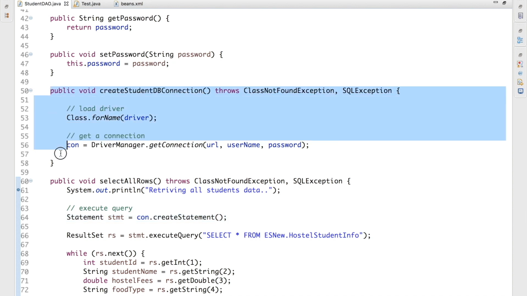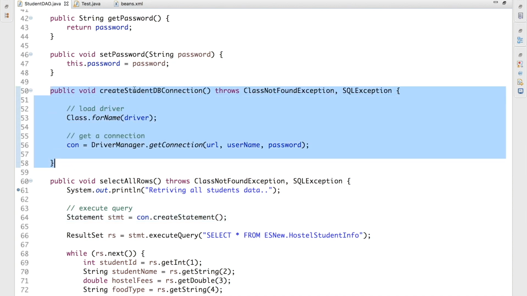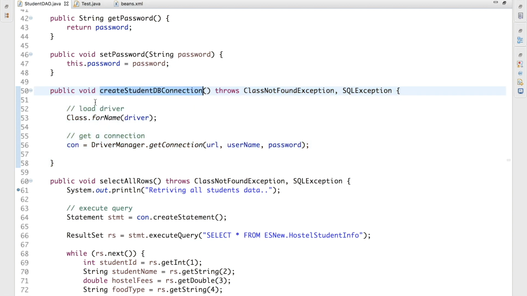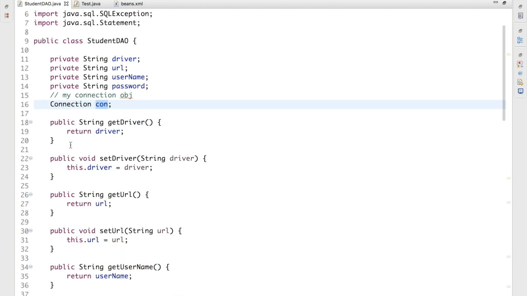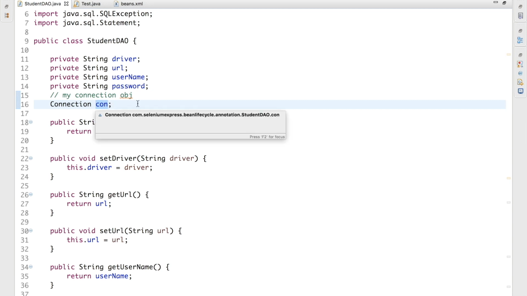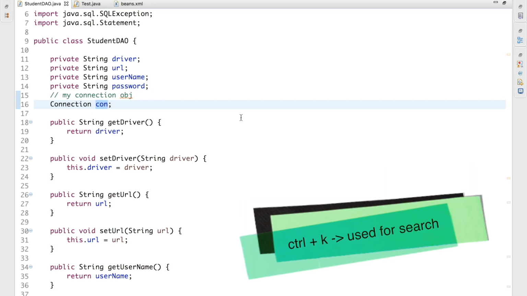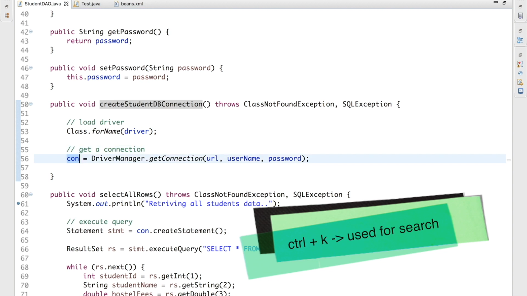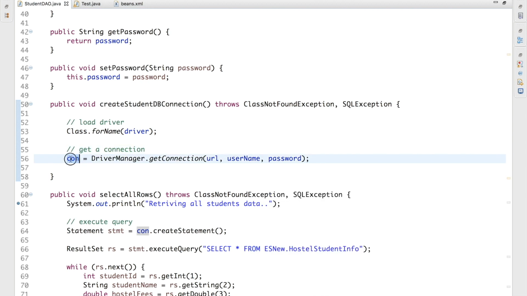So guys, this method does what? Simply tell me in one line, what is the job of this particular method? Create student DB connection. This method just initializes my connection object, this con object, where I define this con object. My con object is defined here. The value of this con object is null, and I am initializing. If I do control K here I am initializing my connection object. My con variable gets initialized over here, correct, in the line number 56.